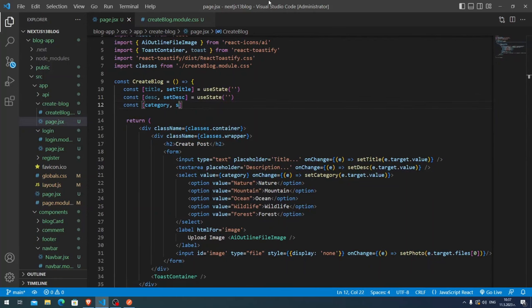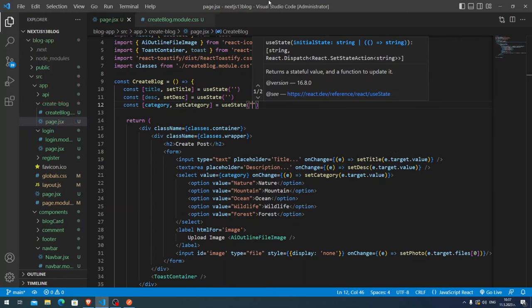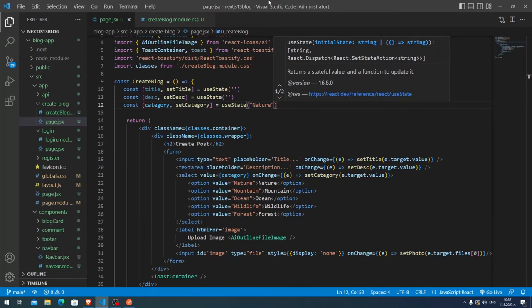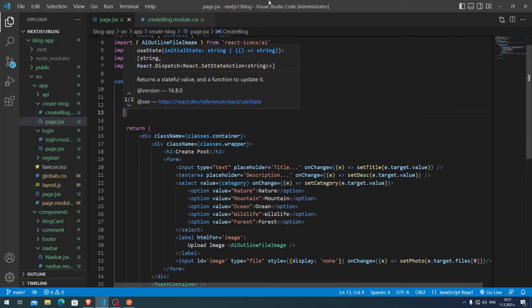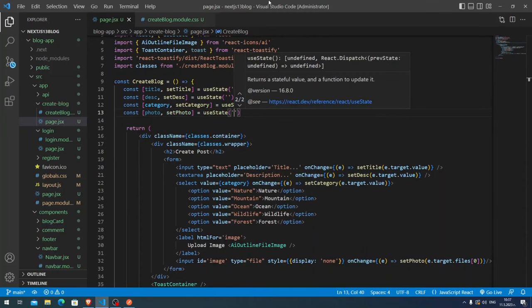Then const category, setCategory is equal to useState, again, this time it's not an empty string, actually it's nature, like this I want it to have a default value. And then the next state, const photo, setPhoto is equal to useState, again an empty string. And let me see, do I have other states that I need to declare?